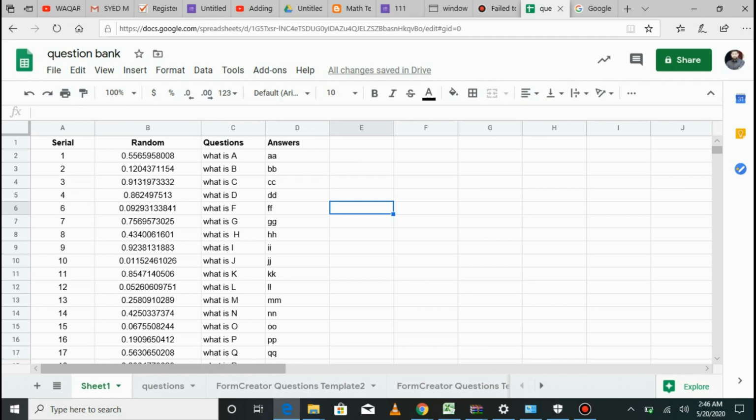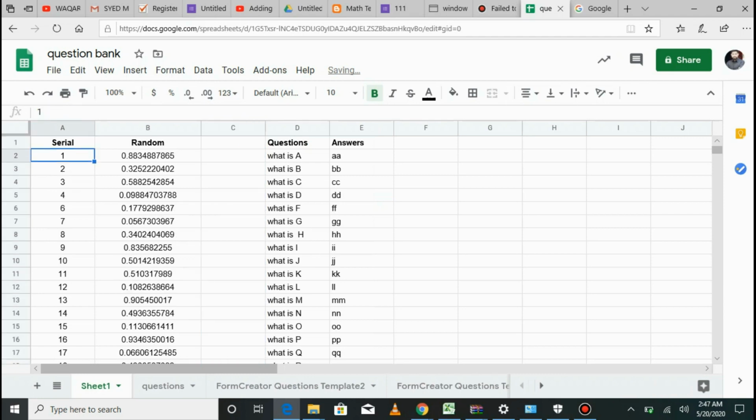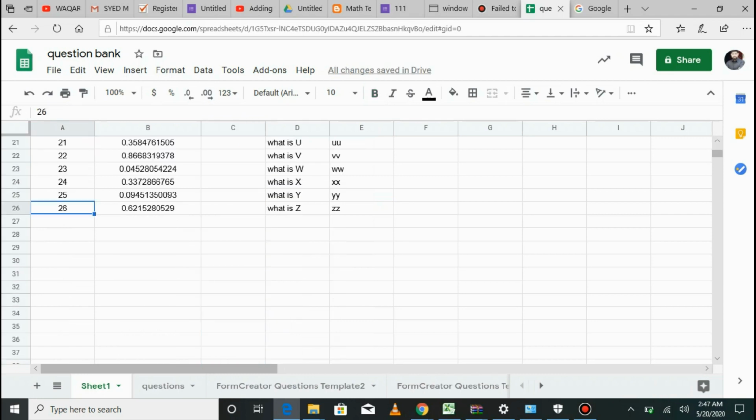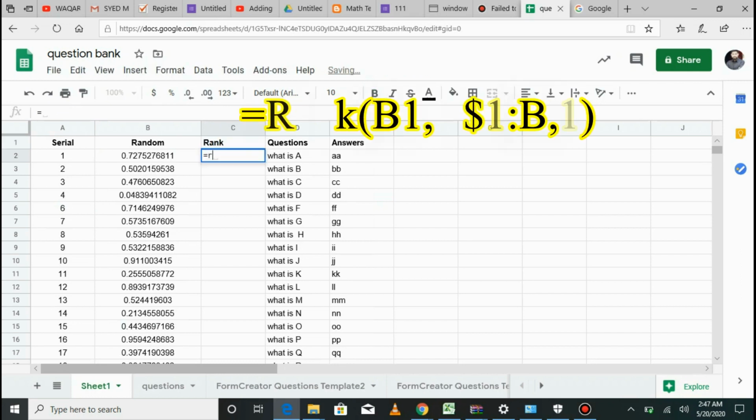Okay, after generating random numbers, I have to generate some rankings for these serial numbers from 1 to 26, so that the questions are selected against these serial numbers only. For this, just add a heading of ranking and use the RANK keyword. This is the rank function. The rank function should work against these random numbers, and then modify this formula.